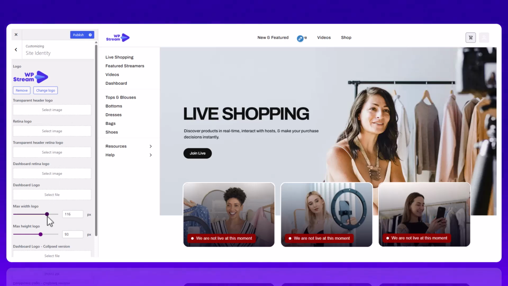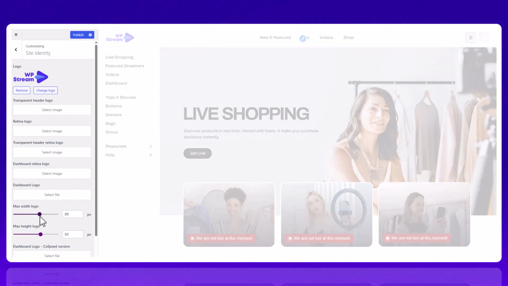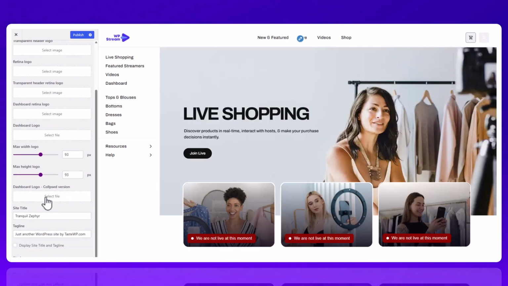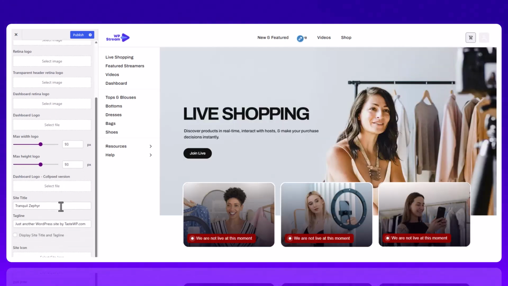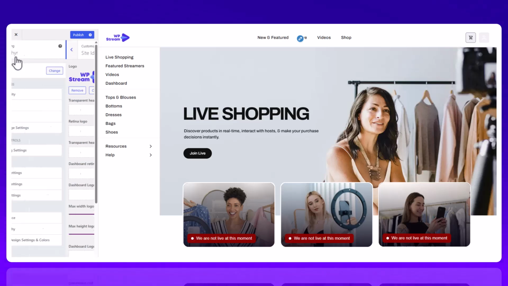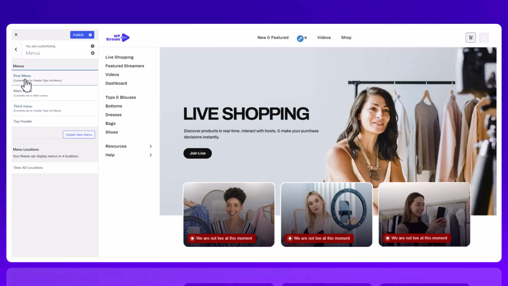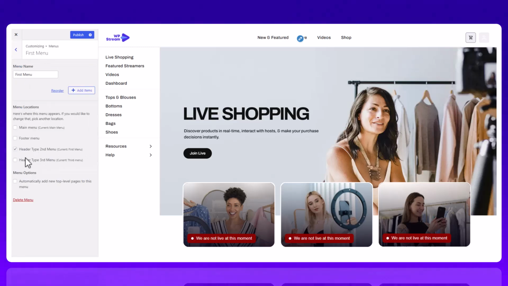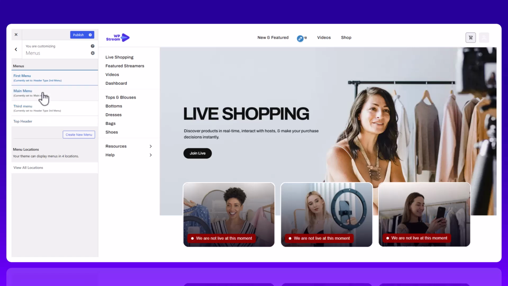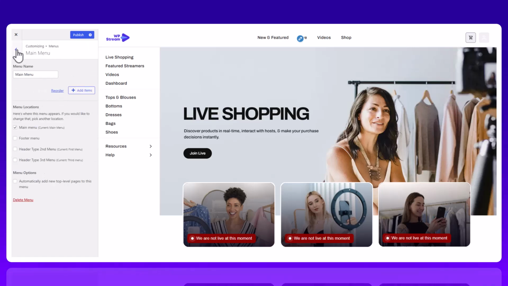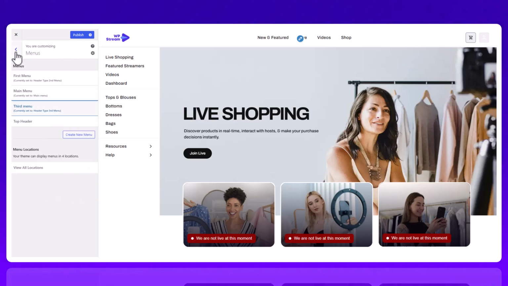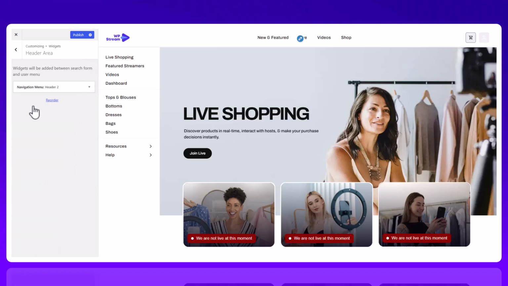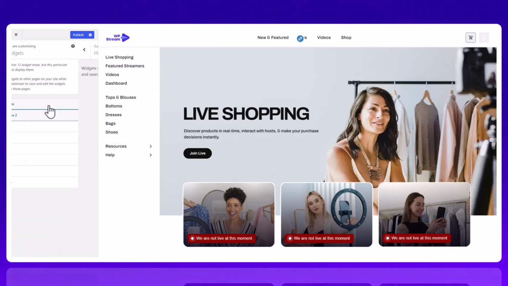In this section, I'm showing you the site identity, so where the logo is and how we can make it larger or smaller. You can change your logo from here, make it transparent, and add a dashboard retina logo or a transparent header type of logo. This is also the menu section. I have three menus right now. You probably won't be able to tell, but I have three different menus.